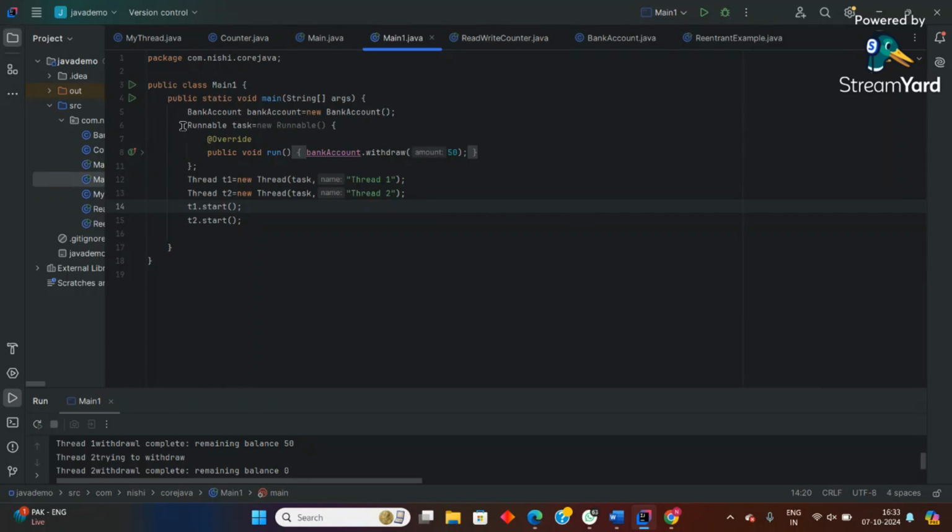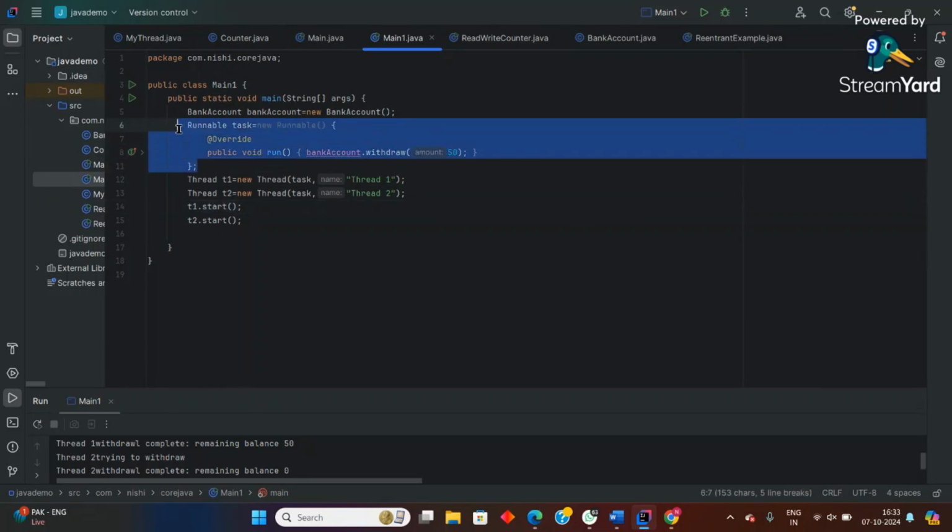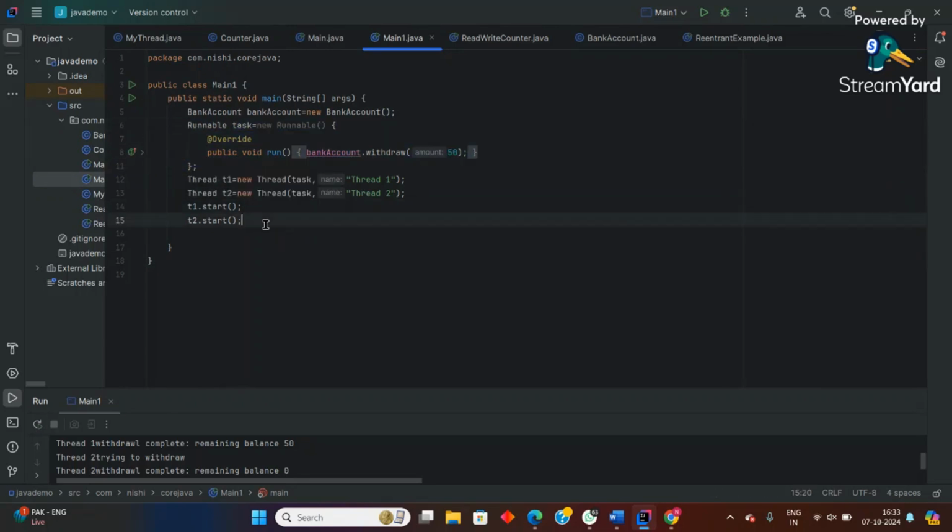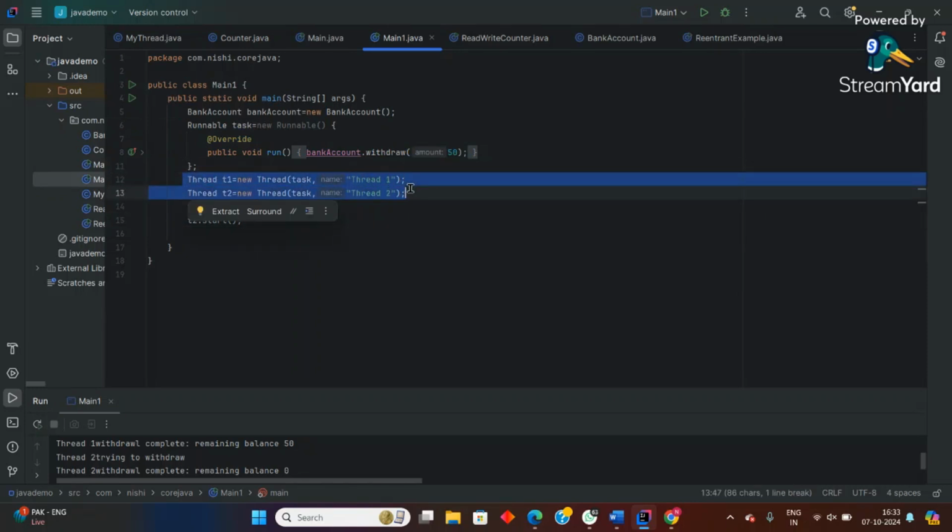I have implemented this Runnable interface here, overriding its run method, and this is a thread. I am creating two threads. So what will the two threads try to do? They will try to withdraw money from the bank account at the same time. And now we are going to see how it happens in a real-life example.